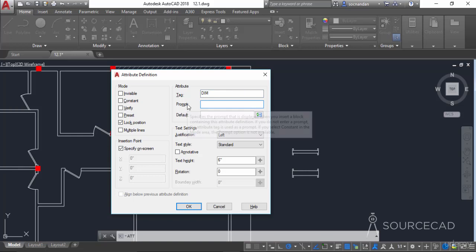In the prompt, we need to enter the prompt which we want to see on the insert attribute window. So I'll type enter window size. And now here in the default field, you need to enter the default value which you want to see in case no attribute value has been added. So I'll keep this value as A cross B. That will be the default value for this case.